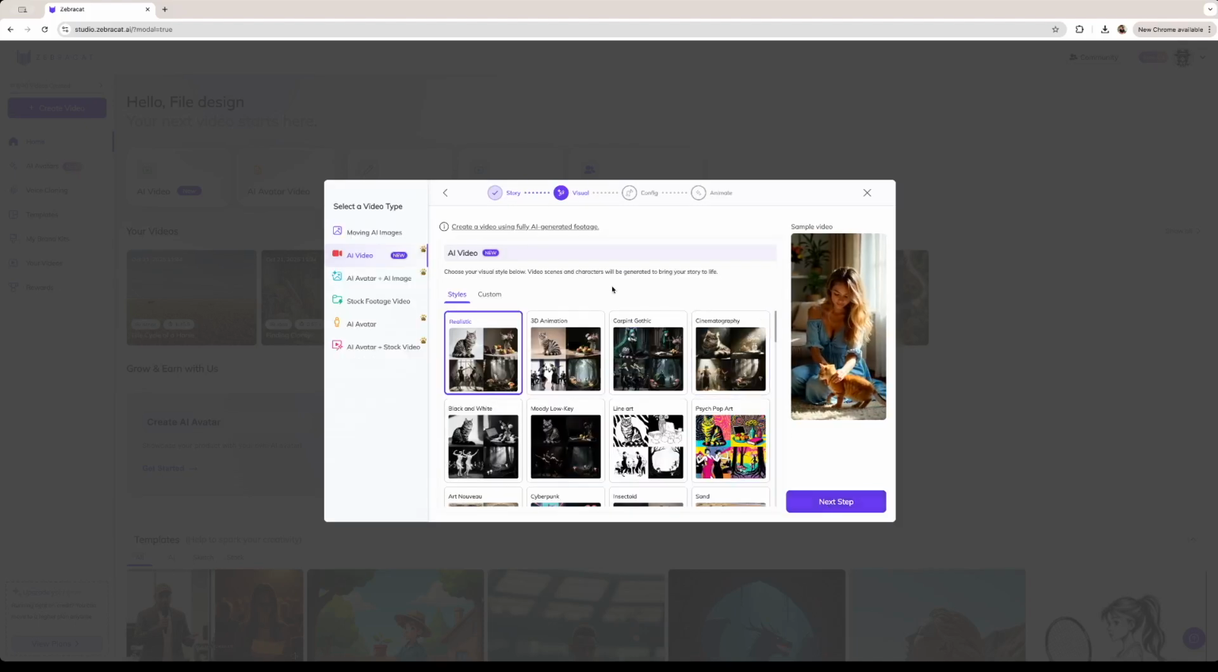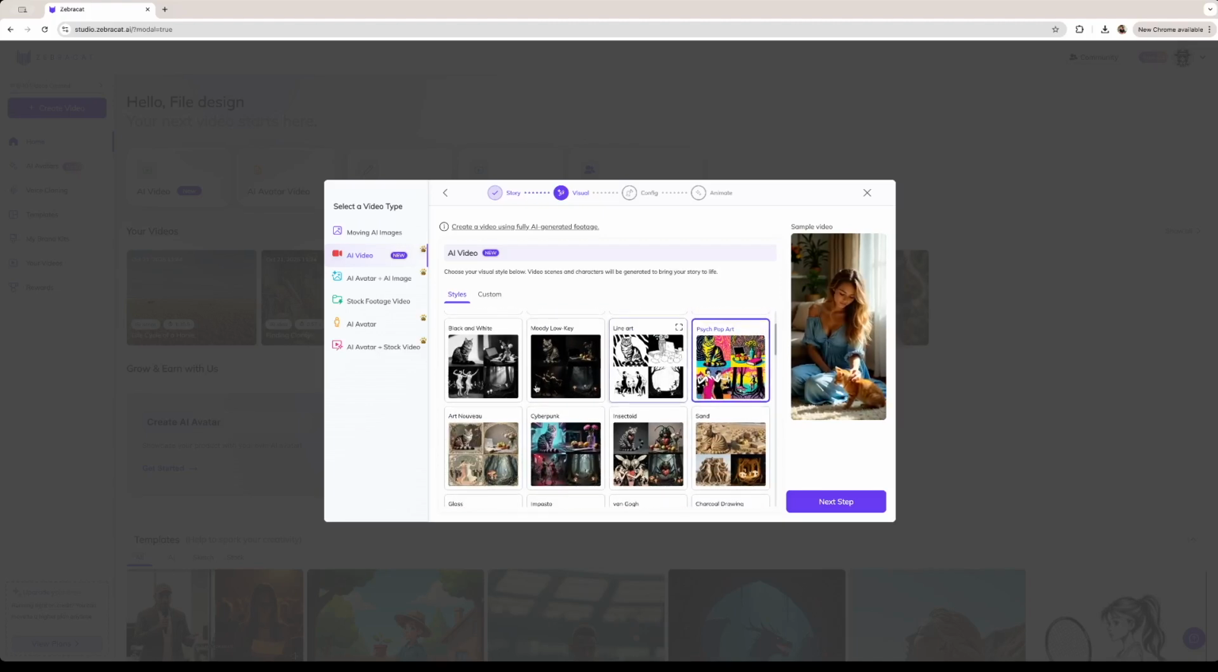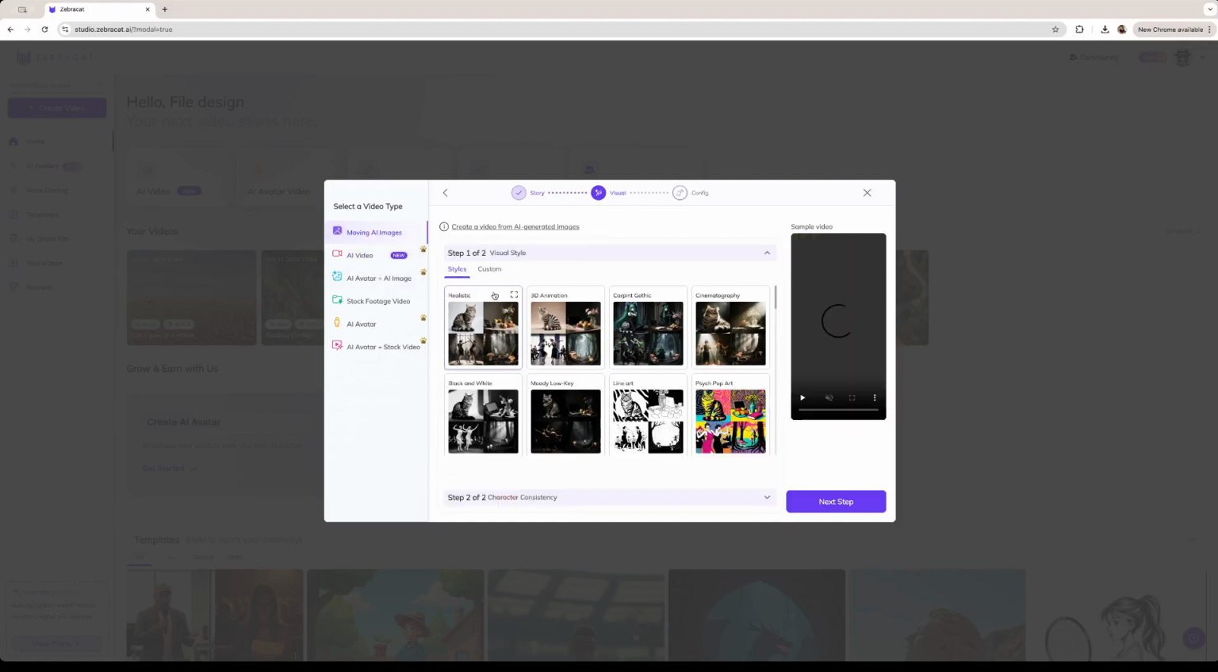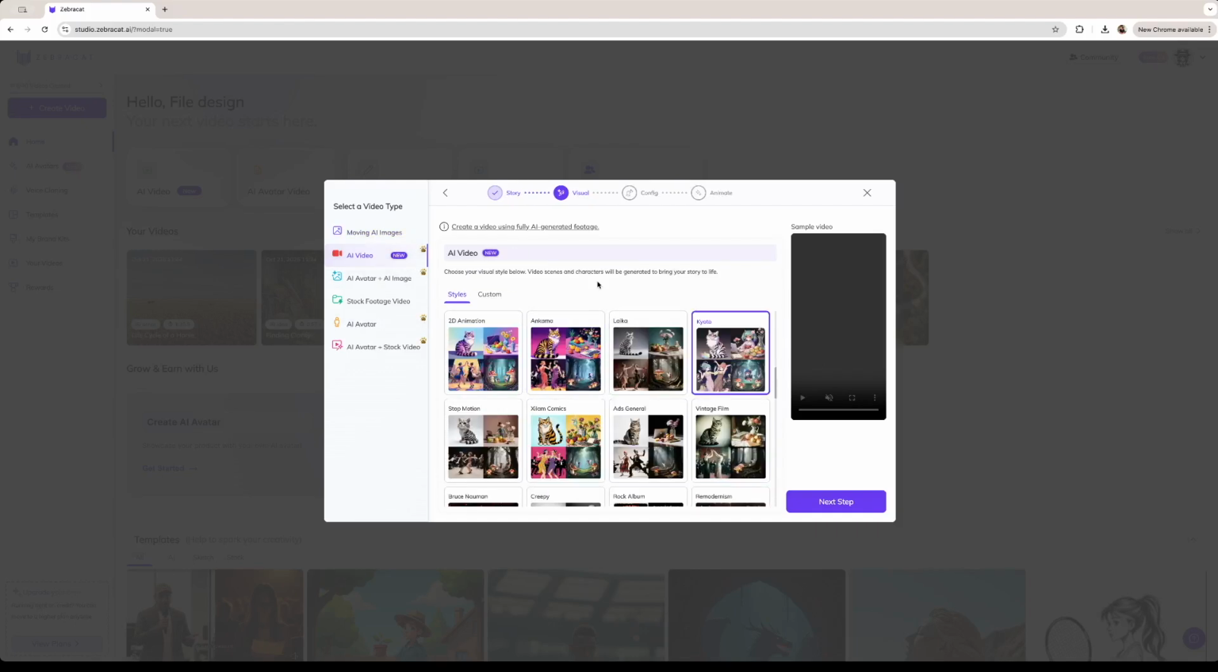On this part, you can choose the visual style that your TikTok is going to have. Right now, the one that is picked is realistic. You can choose 3D animation, cinematography, and much more. All of these styles are in the library for you to pick. Also, you can have just moving images, not videos, but images that have animations. We have been checking out this style as well. Once you have your style, you can just click on next step.